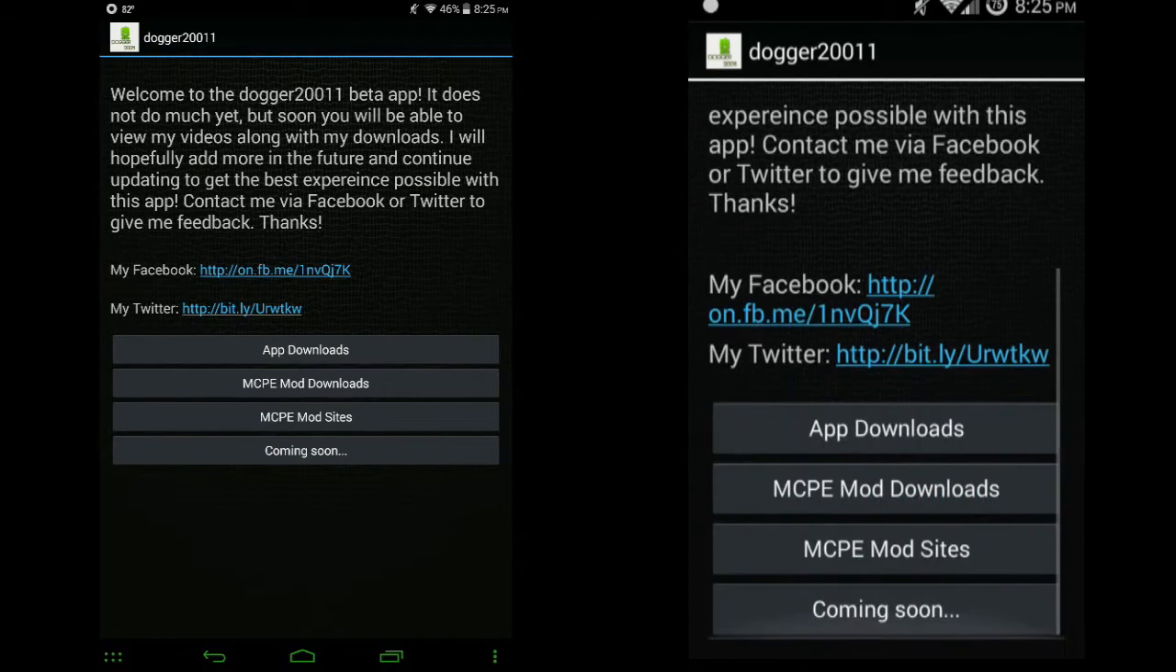So let's scroll down here. I added the coming soon button. That was a request by somebody. I have no idea how to pronounce their name, but if you go over to my Facebook page where I do post more builds of my app, you can see who requested it over there. Let's go with coming soon.